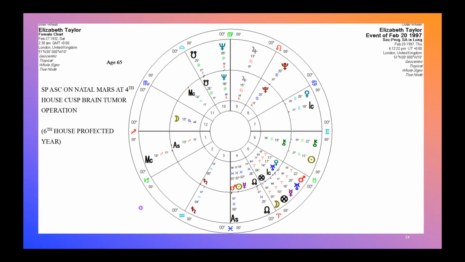And at 65, so she is in a sixth house perfected year, which is another technique that Linda and I have done an episode on, is perfection. I think we used Elvis, right? Yes, yeah. So if you want to learn more about that, that is an interesting technique as well. The second progressed ascendant is on the natal Mars at the fourth house cusp, and she had a brain tumor. Yeah. And had an operation removing part of her brain, and it was a benign tumor.